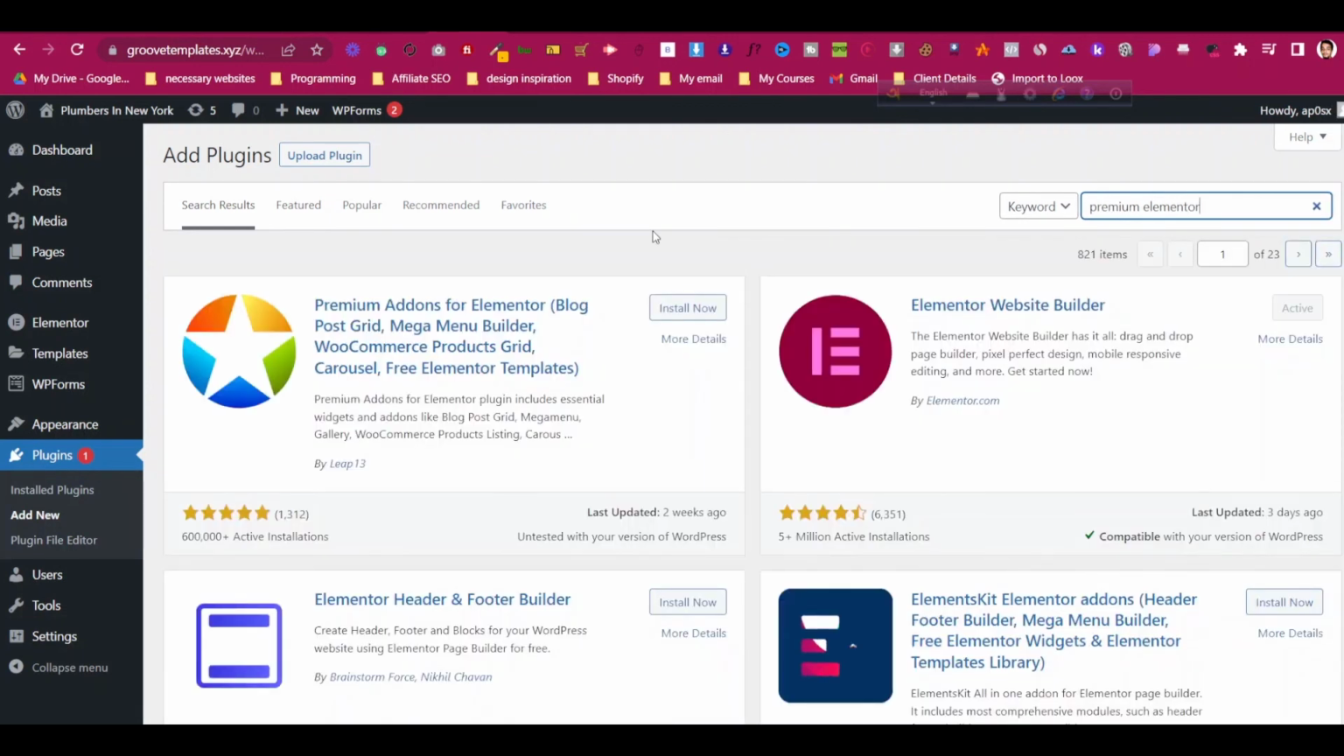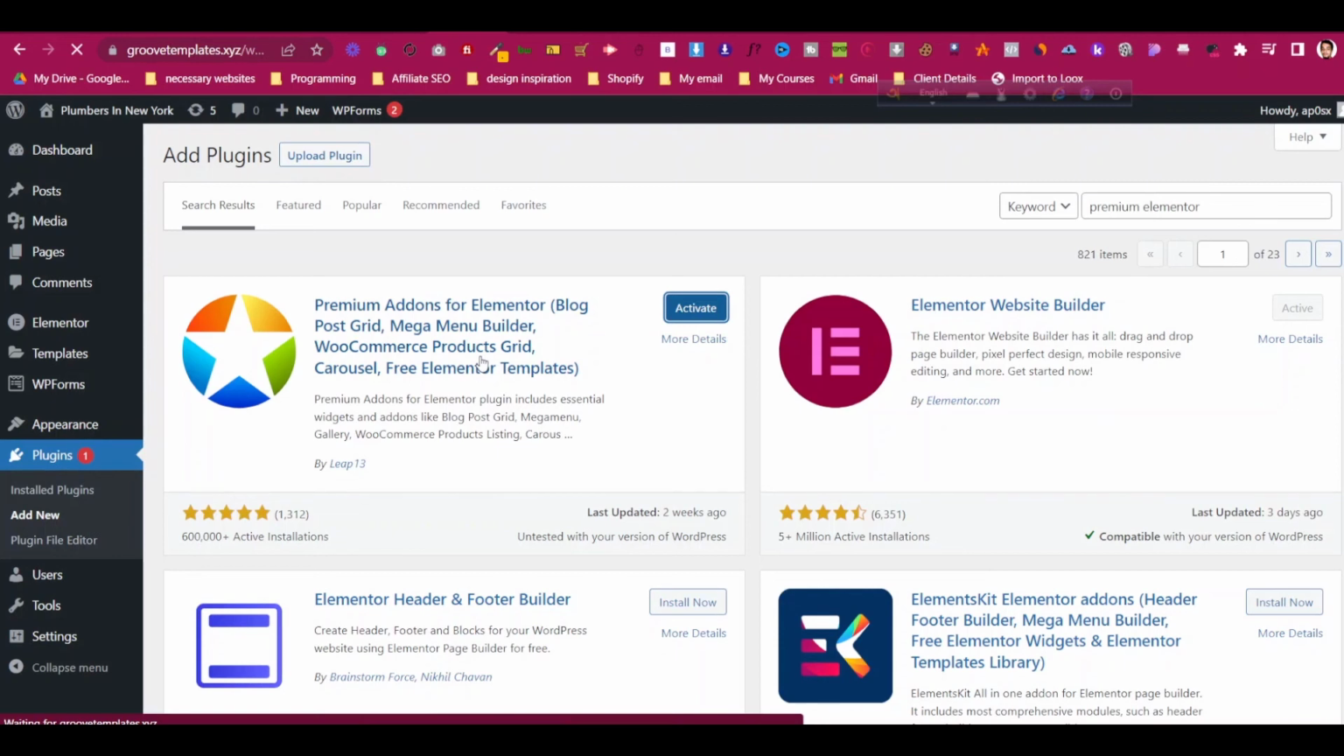There will be a plugin, as you can see, Premium Add-ons for Elementor, which is very specialized for blogs and everything we can do. So you can just click install and then click activate, right? It will install this. Now for the blog, we need to add some blogs.